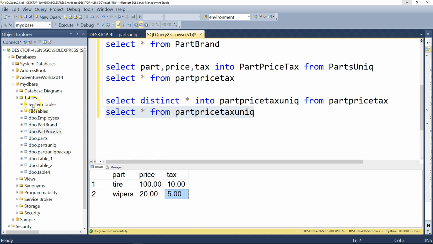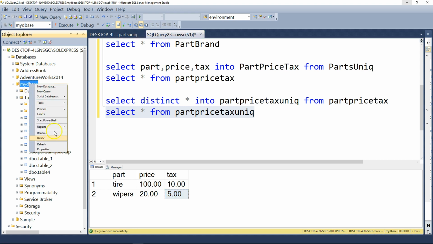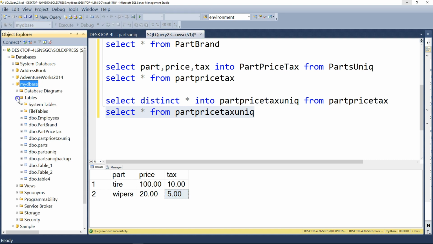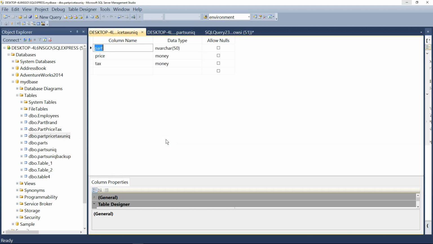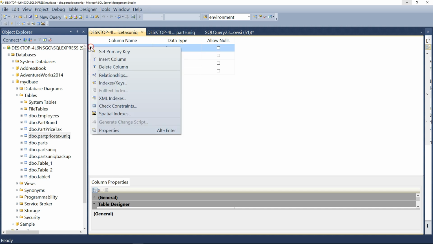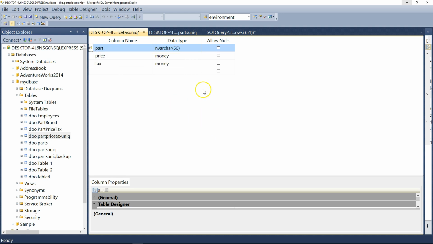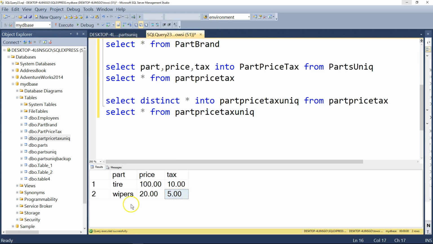On the left side, right click and just refresh everything and go into tables and now go into part price tax unique. So let me find that and then go over to design mode and you can identify by the part. Remember, the parts are unique now, so you need to set the primary key on it. Right click and set primary key on the part. Simple. Save it. Close that off, and that's it. Remember, the parts are unique here. You can use the part to identify the record. That's it. You don't need anything else. You have only tire and wiper. They're very different.